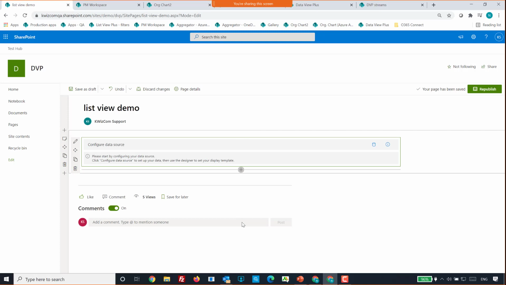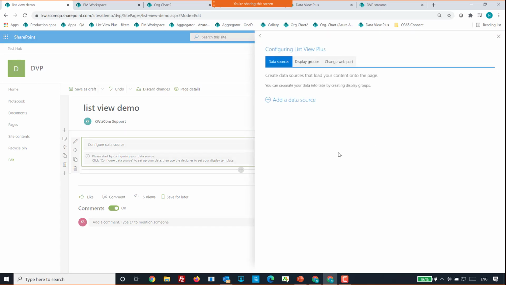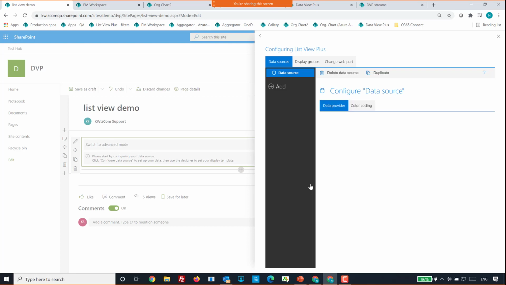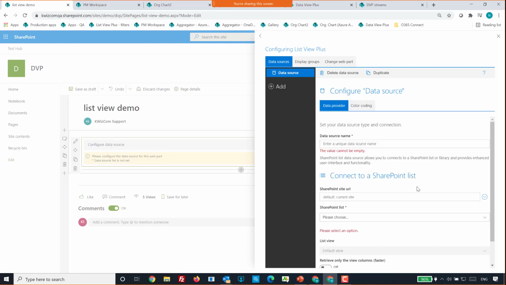And the first thing you need to do is to connect to a data source. You do it by clicking here, configure data source, or by clicking this icon here. So I'm going to add my first data source, and I'm going to give it a name. So let's call it budget requests. I'm going to connect to a list.